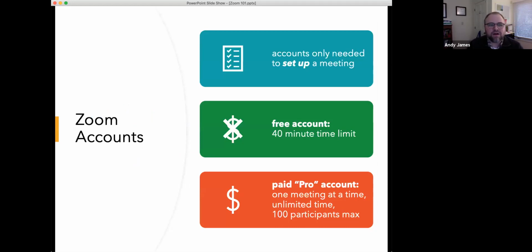About 50% of the calls I have gotten about Zoom over the last week have been about accounts. So I want to take a minute and talk to you about Zoom accounts. You only need an account if you're setting up a meeting. If you're just going to join a meeting, you do not need an account. Zoom has several tiers of accounts. I think you only need to know about two of them. First one is the free account. The free account is a full-featured account, but after 40 minutes of having more than two people in a meeting, it closes down.